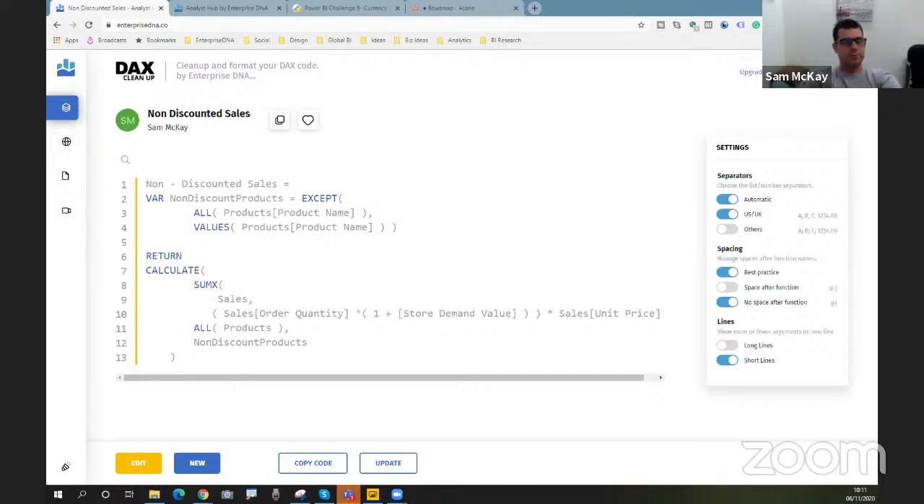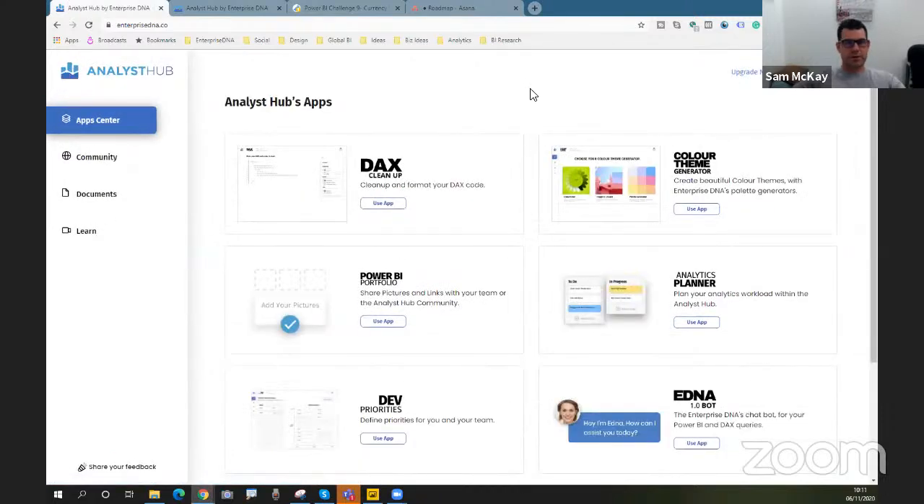Look, I want to do a number of these demos. I want as many people as possible to sign up and experience the Analyst Hub, because this has been huge for us. This is going to be a huge part of Enterprise DNA going forward. I'm going to be talking about it a lot because I'm going to be using it all the time.